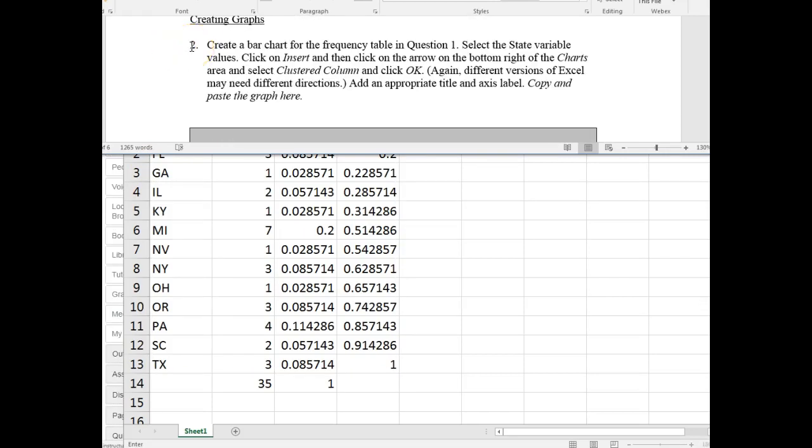Question 2, we're creating a bar chart for our frequency table from question 1. So it says we want to select the state variable values and then click on Insert and find the clustered column chart and click OK. And then we're going to add appropriate titles and axis labels.